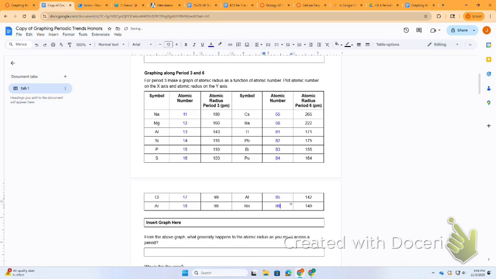Okay, so now I have this. We're going to use Google Sheets to graph it. And then what we're hoping to have is a graph with 2 lines showing period 3 and then a line showing period 6. And hopefully you see that as the atomic number increases over the same period, so they have the same number of energy levels, the atomic radius decreases. And this is because the number of protons increases, and therefore there's a stronger pull on those energy levels.